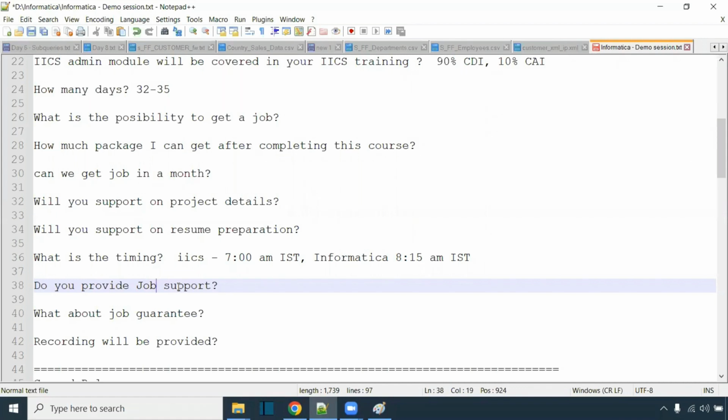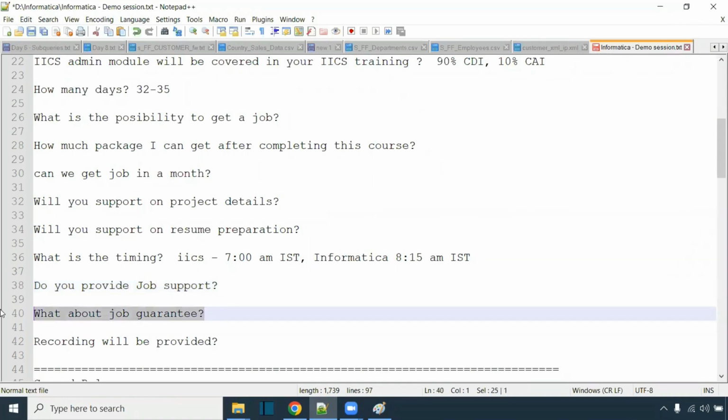To understand the framework, at least we need to have time. So that's very, very difficult. So that's why I'm not providing any job support because of my time constraints. So job guarantee, yes, if you are following all this, then definitely you'll get the job guarantee.